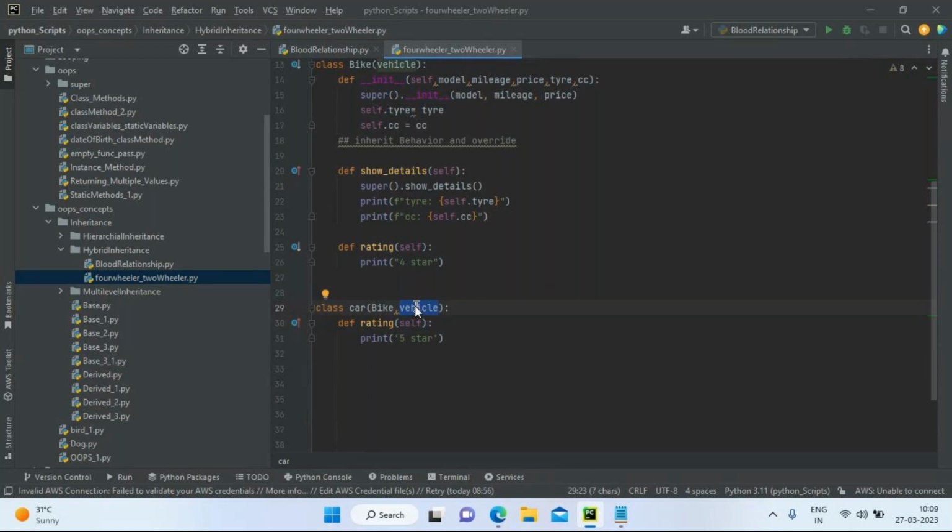Now I'm going to create an object. Now I'm going to create an object for the bike class. How will you create it in the instance? I'm going to keep Bajaj, and then I'm going to create the object for the bike class. What are the arguments I want to pass? You want to pass model, mileage, price, tire, and CC. I'm going to pass like Avenger.